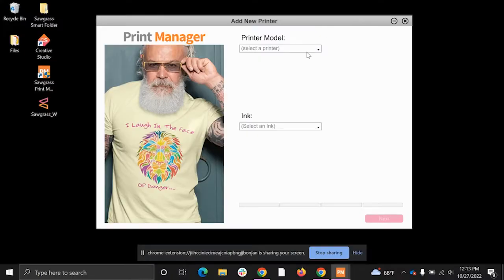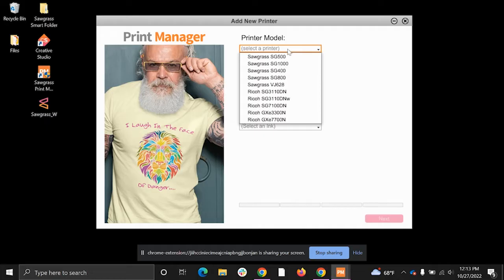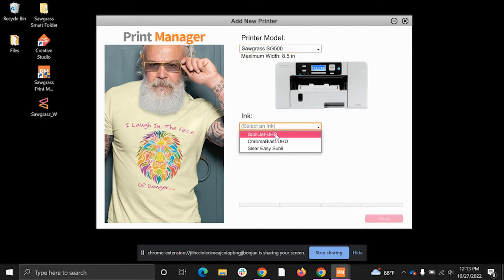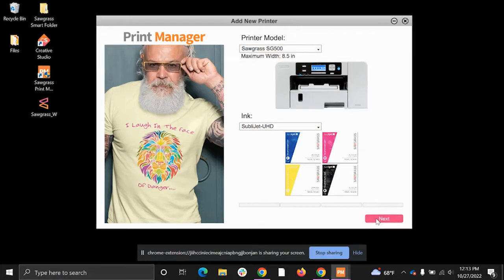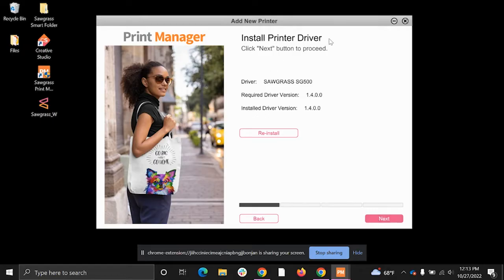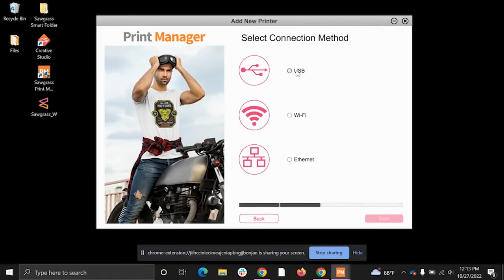So here in Print Manager, at the Add New Printer screen, we're going to select our model and our ink type. We're going to click Next. Again, with the install printer driver, just want to make sure that these two numbers match. If they don't, you can click Reinstall. But we'll click Next. And now we'll select USB.